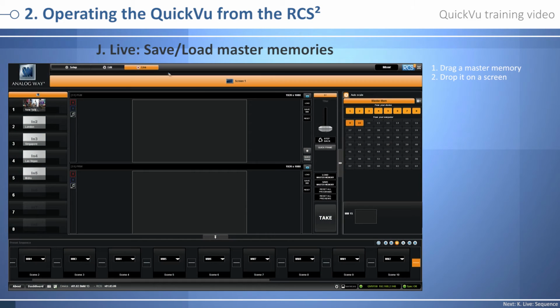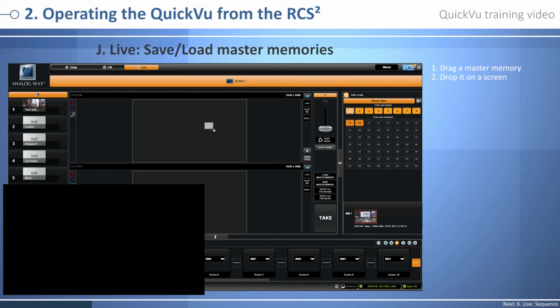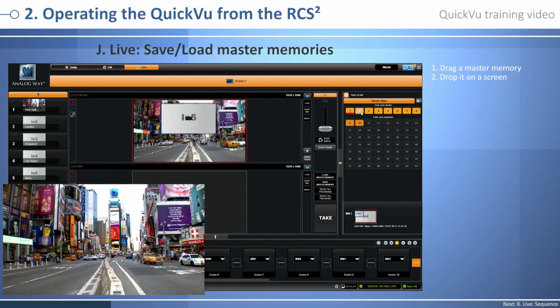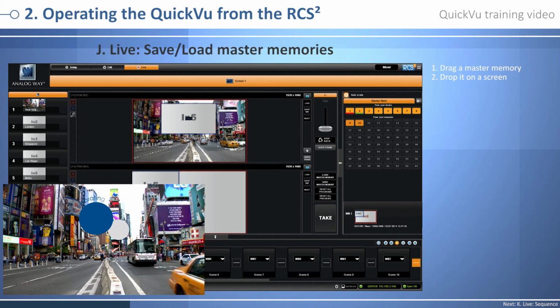Live. Save Load Master Memories. On the right, you will find all your saved presets under the tab called Master Memories. A simple drag and drop on the screen will load your preset into the screen, program or preview.